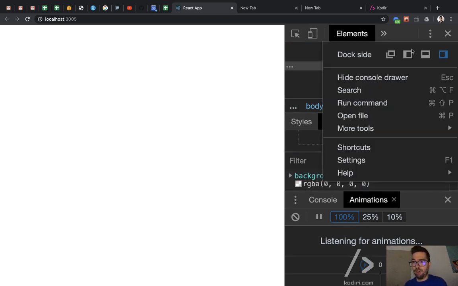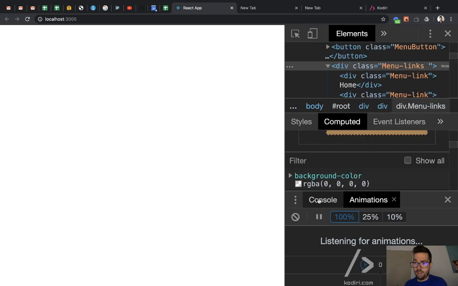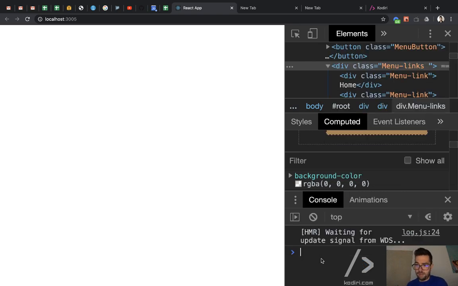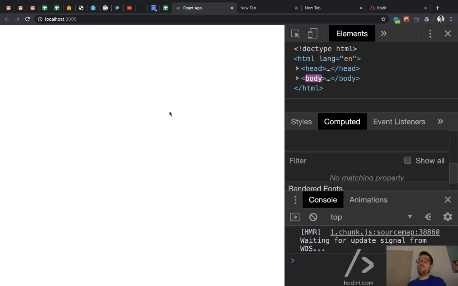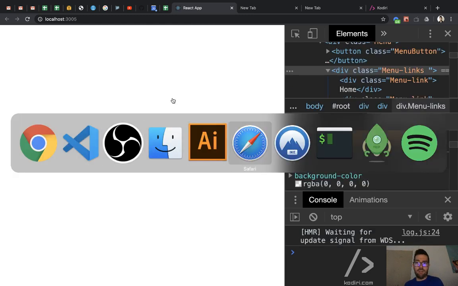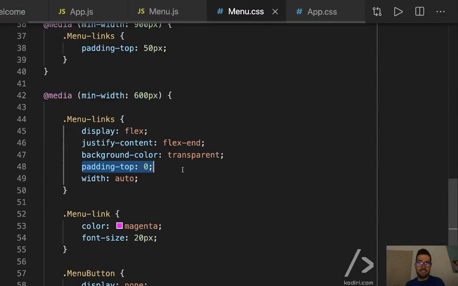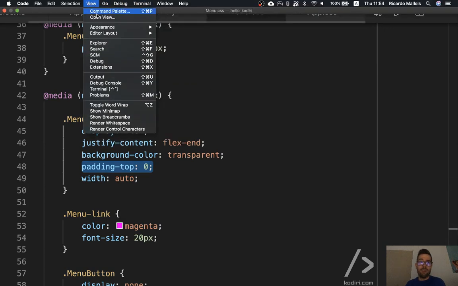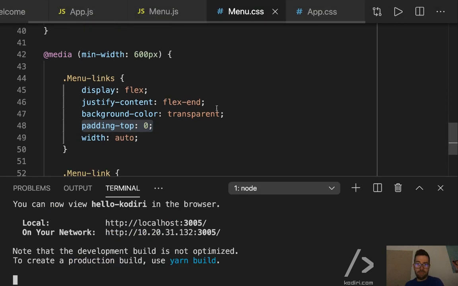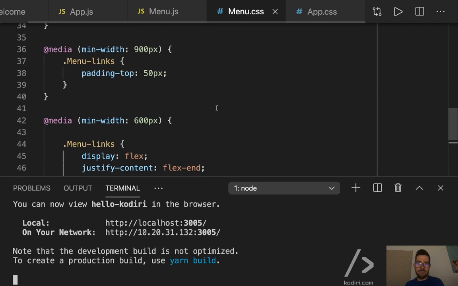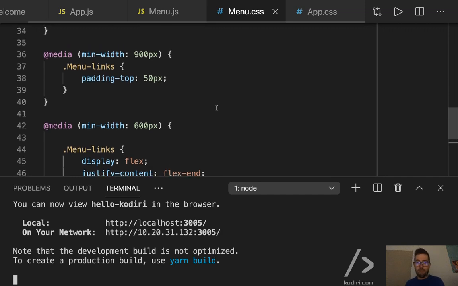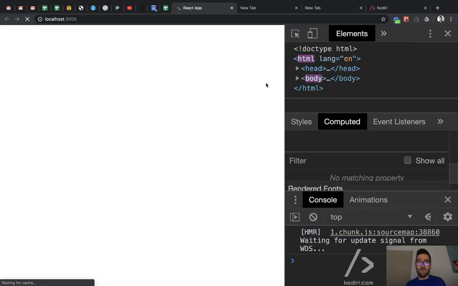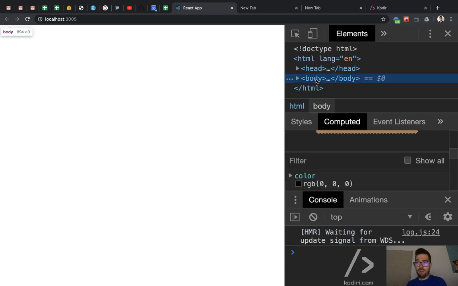Is there any error on the console? No. The console is fine. Is there any error on the server? Let me check the server. Maybe I did something wrong somewhere. So, view terminal. No. That's interesting, guys. I broke the app and I don't know why. Where is my button? Where is my menu?